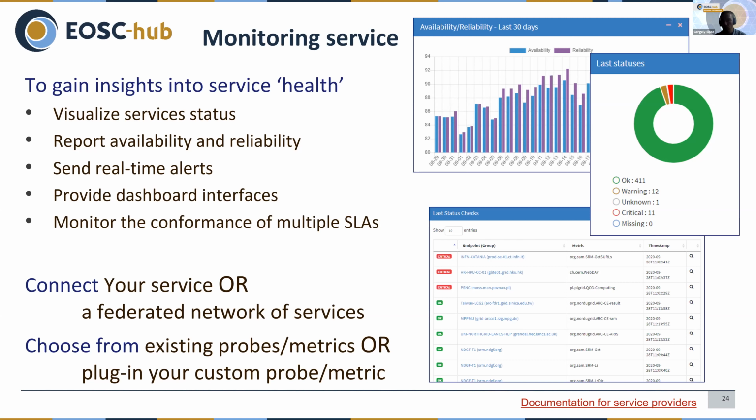And you can also customize the test probes that will be executed against your service. And you can also change the periodicity and the critical level of those tests. So here you can see a couple of screenshots that can be generated from this system in different dashboards.